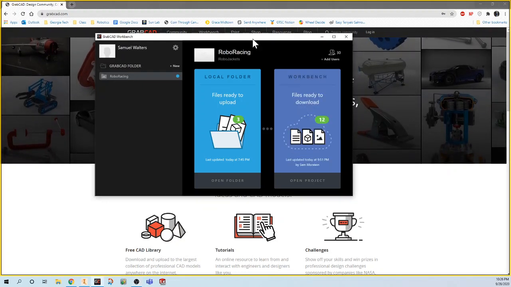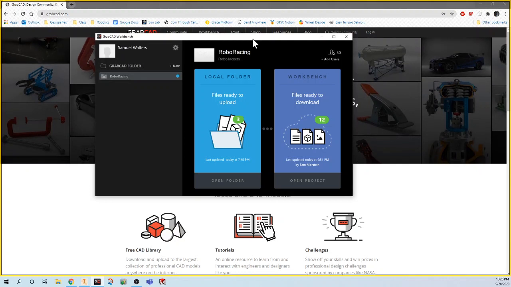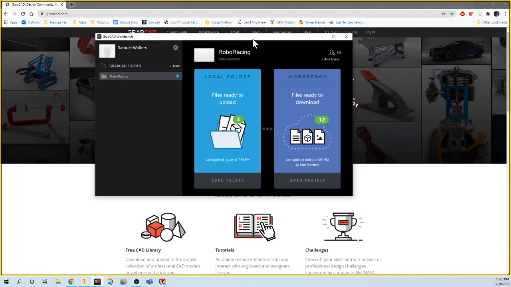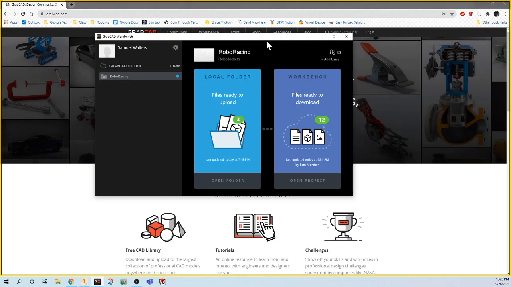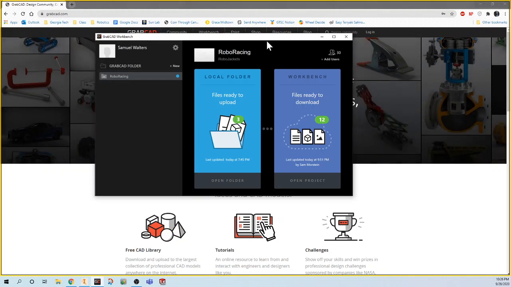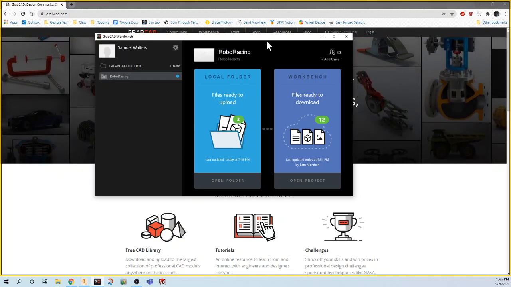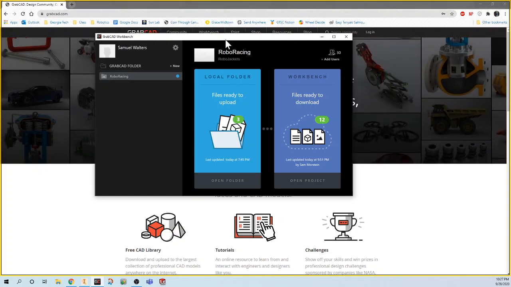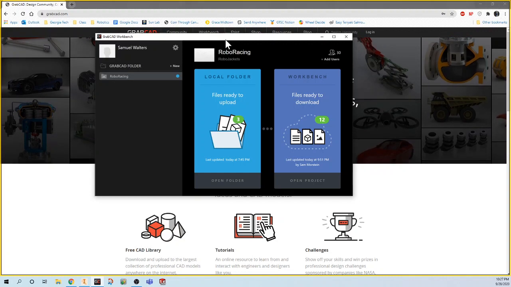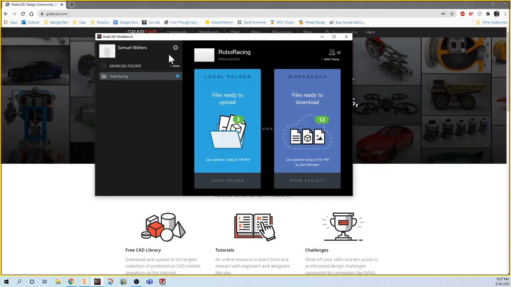Hey guys, today we're going to be going over how to use GrabCAD in order to share files with your mechanical team. So what you've got to do, once you have GrabCAD downloaded from the GrabCAD main website, is just download a basic desktop app, and when you open it up and log in, this is what you're going to see.